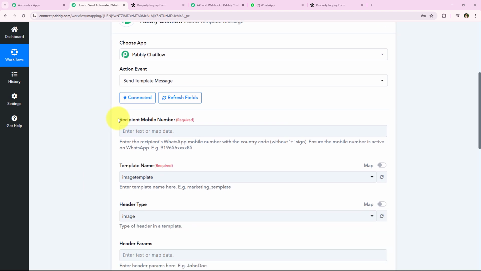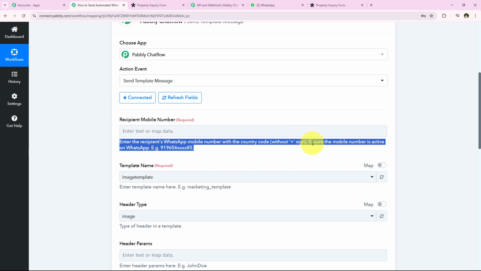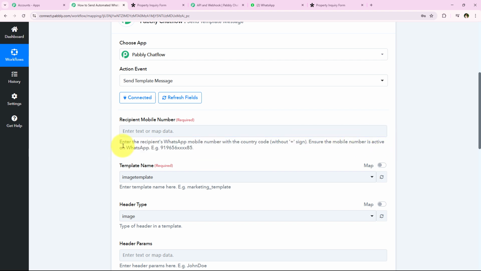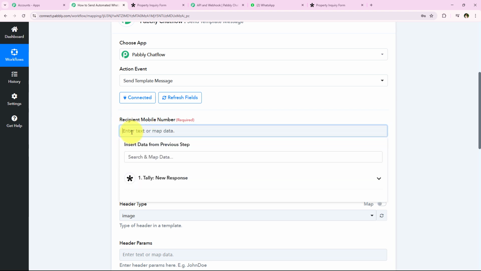And now it is asking me for the recipient mobile number. It says enter the recipient's WhatsApp mobile number with the country code without the plus sign. Ensure that the mobile number is active on WhatsApp. So over here I'm just going to map this recipient mobile number.